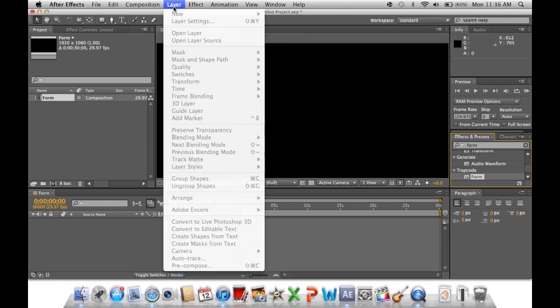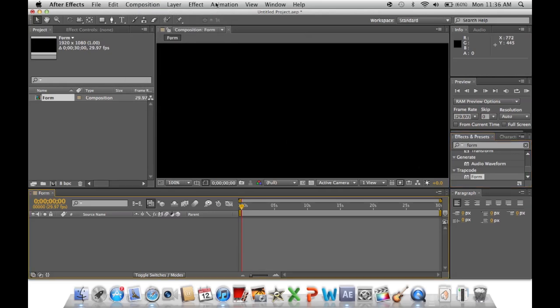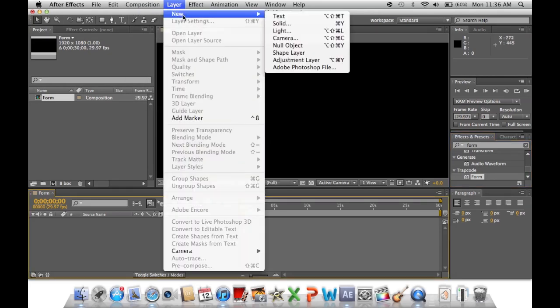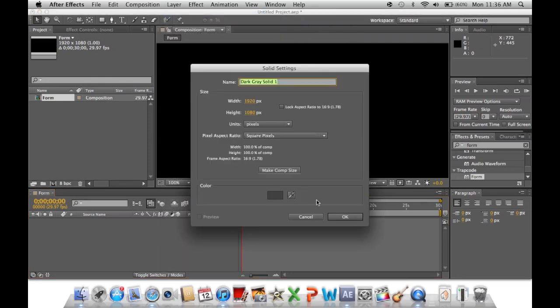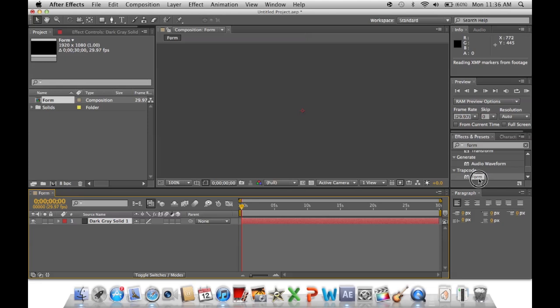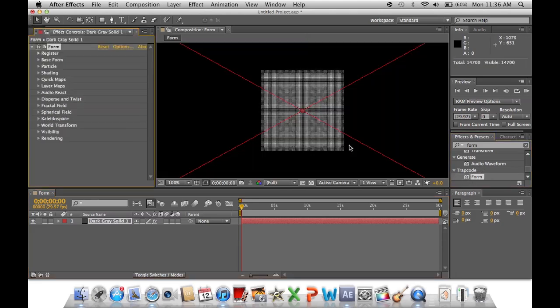Oh yeah, sorry guys, first I have to put in a new solid, so I'll do that. Dark gray solid. Okay, so you're going to drag form onto the solid, and this is what you'll start with.